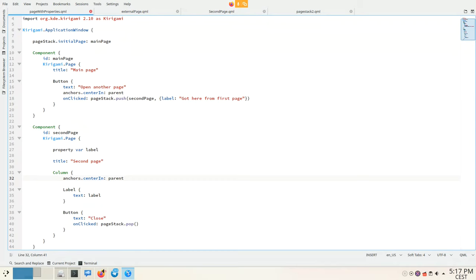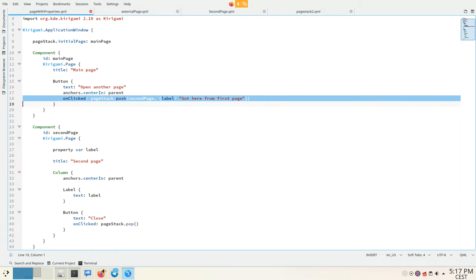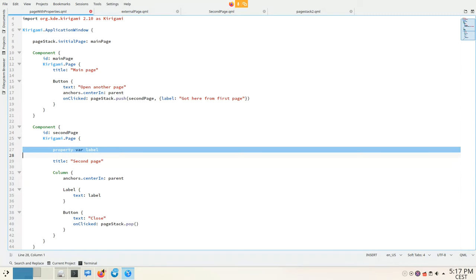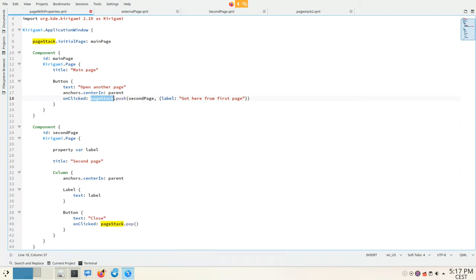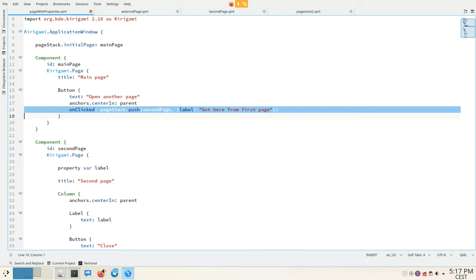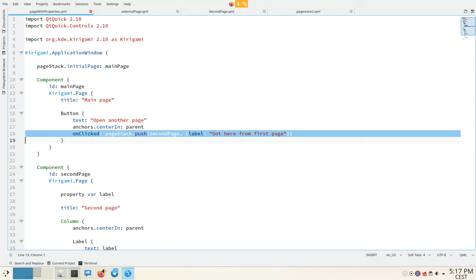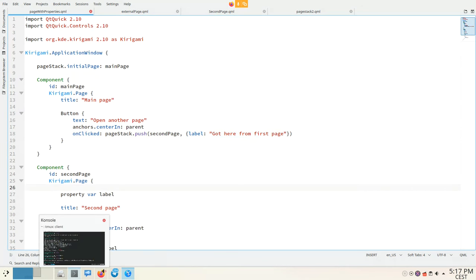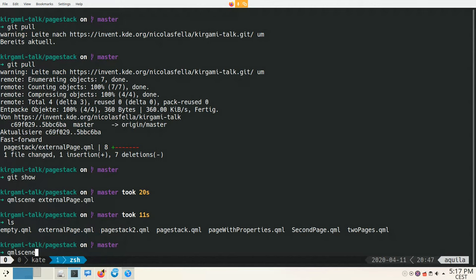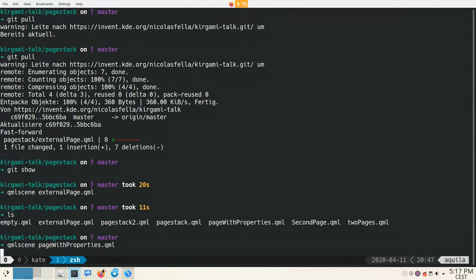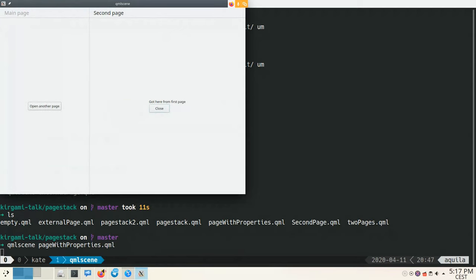It works like that. On our second page, we have a property label defined. And then in line 18, we put another argument to the pageStack.push call, which is basically a map of key-value pairs that we pass there. So we set label to "Hello from first page". And if you now run qmlscene pagewithproperties and press the button, we see that the text got passed from the first page to the second page.